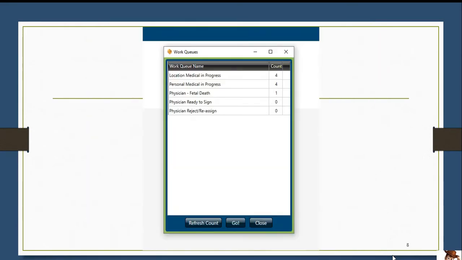Here is a brief summary of Certifier work queues. On the next screen, I will go over them further in detail.